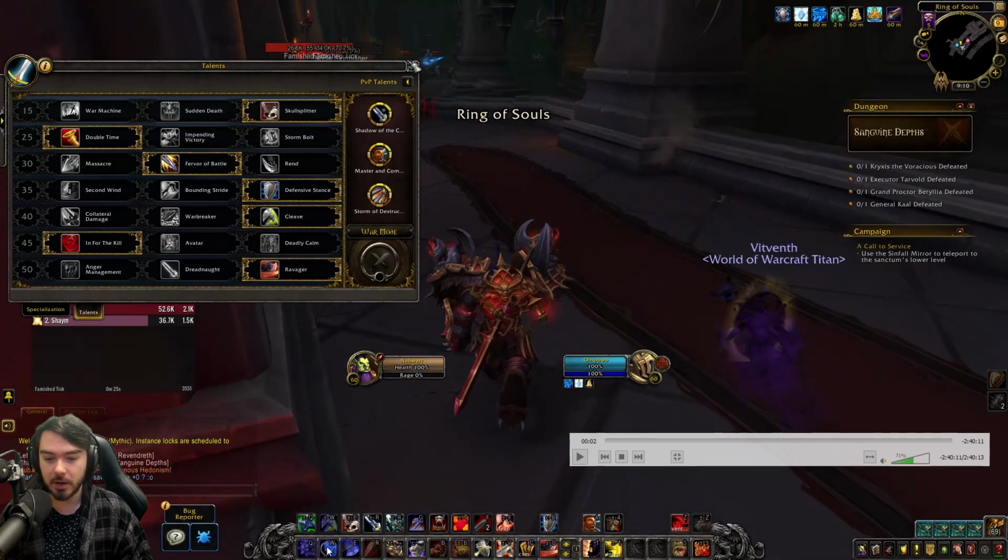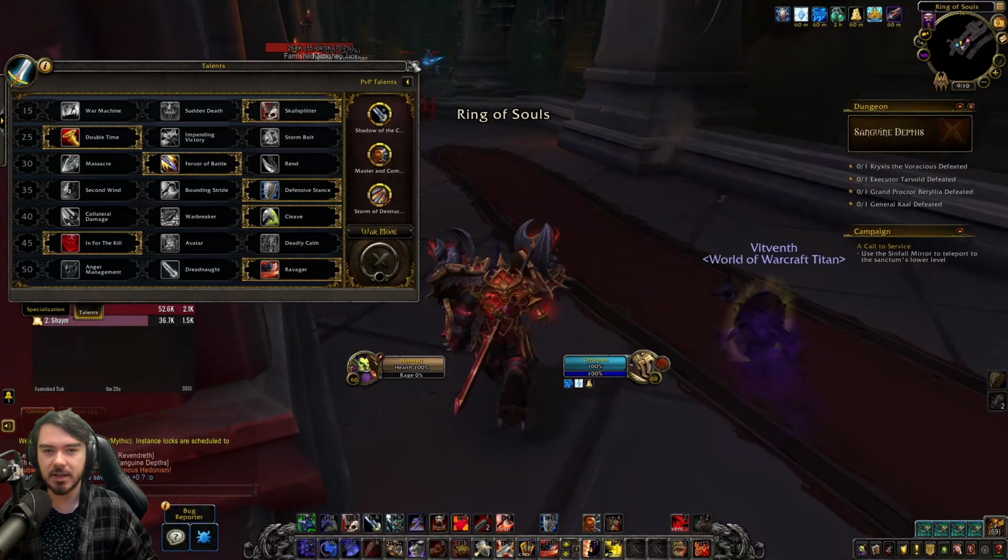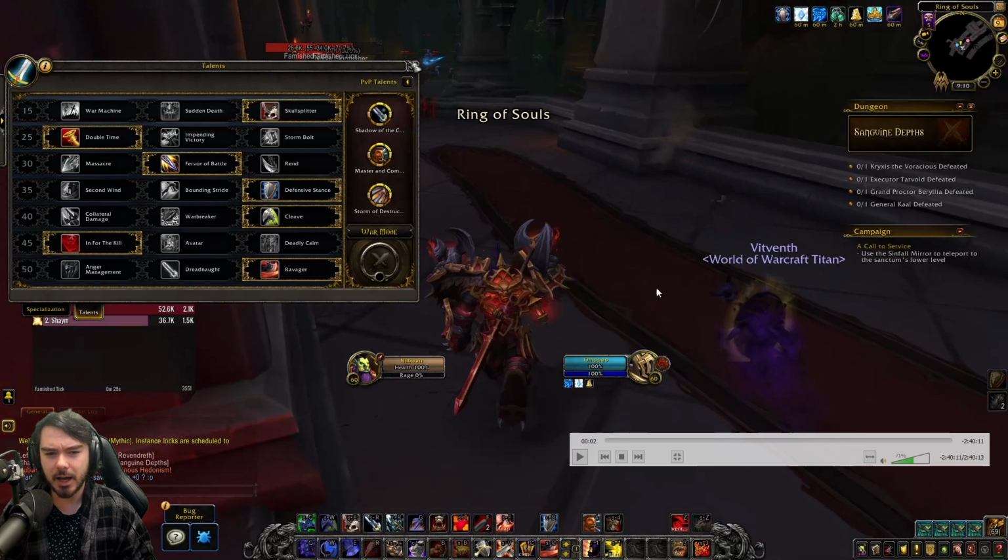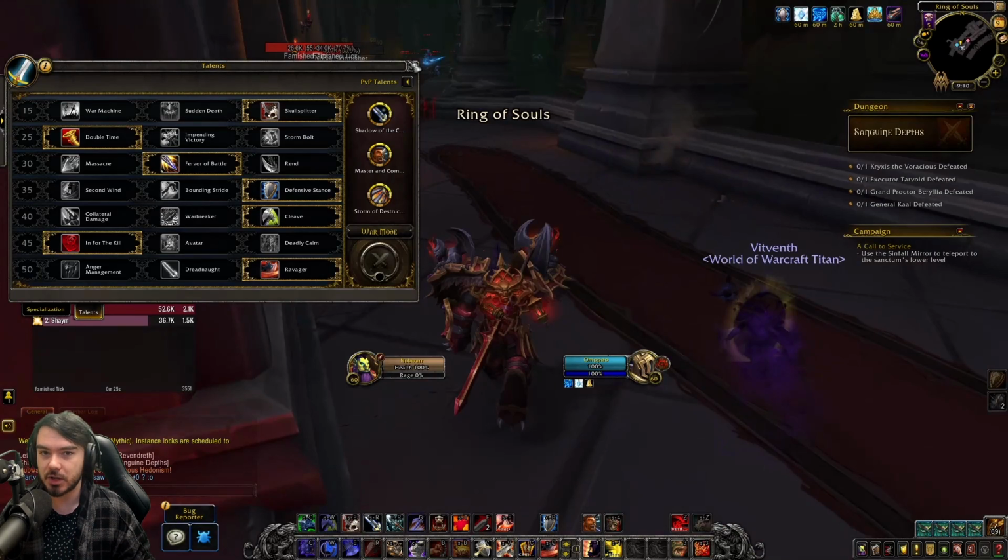But normally I would have Whirlwind on Q. I'm going to press that for AoE, but I'm not going to press it that often, especially rage-starved as you are in the start of expansion gear in the Shadowlands. W would be Slam. This is your spammable rage dump.